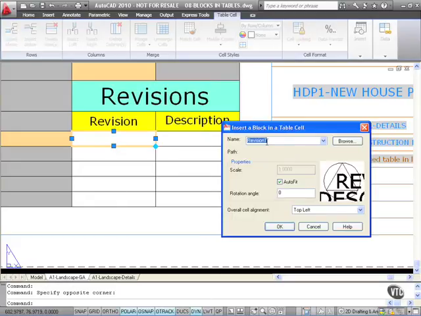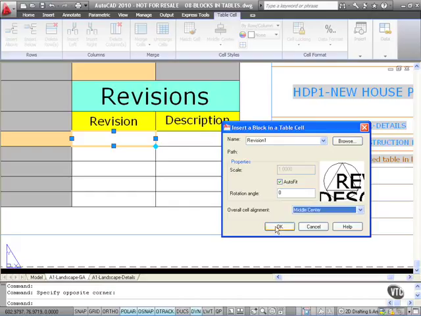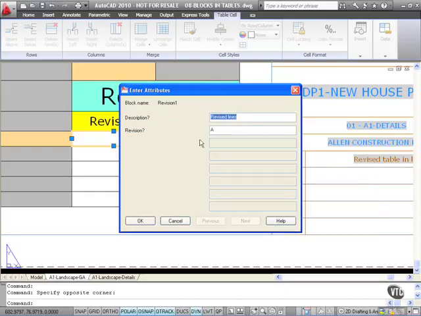There's my revision 1, the last block that I created. I'm going to auto fit it, rotation angle 0. Overall cell alignment, I want that to be middle center. I OK that. Notice it puts the information in again, and I need to put another block in there.